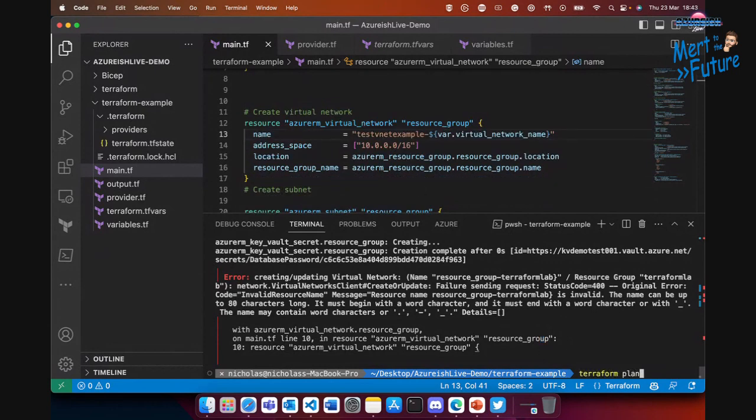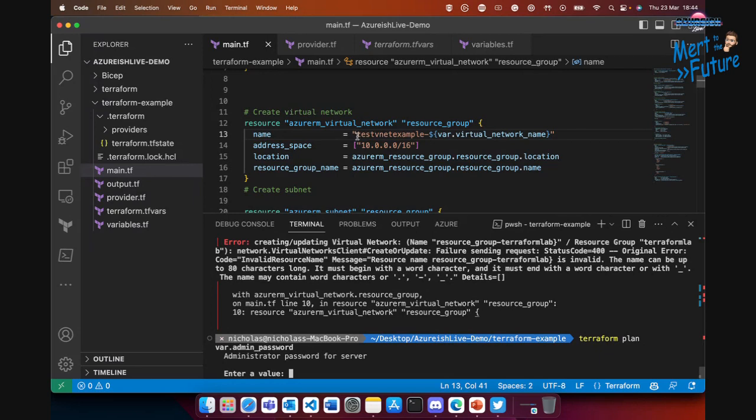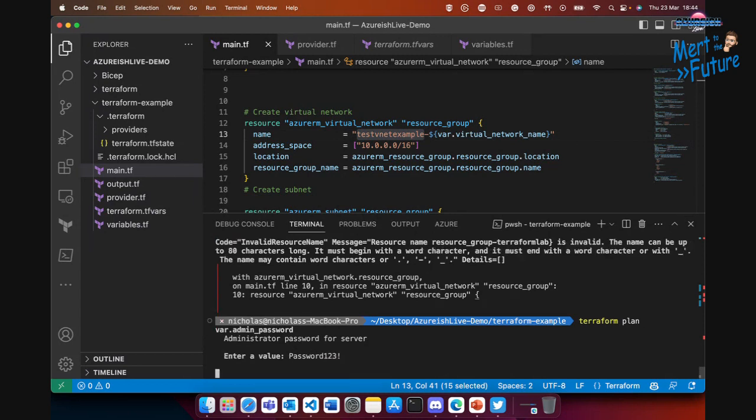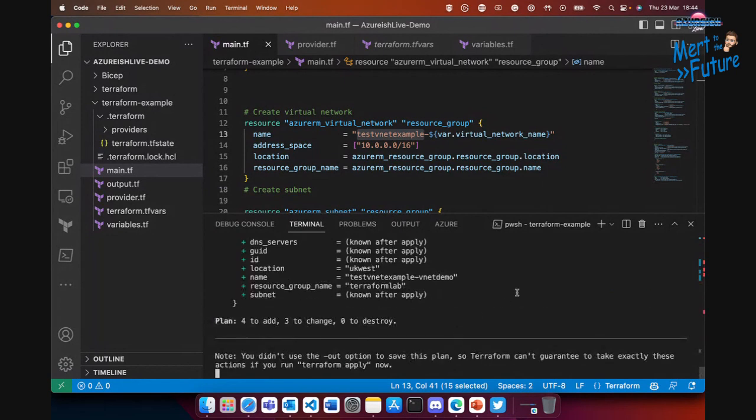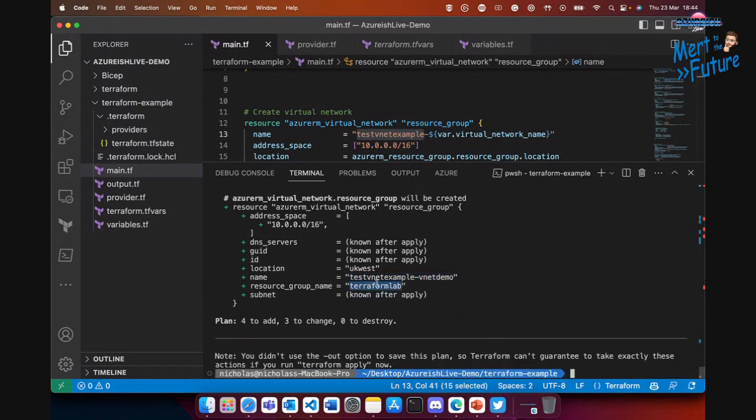I'll run the plan again and make sure we have the updated one, the vnet example name. I'll put the password in. I decided that I want to type in the password instead of hard coding it, just for confidentiality. So it gives you a plan. When you go back to the virtual network name, you can see it's here, vnet example, vnet demo. That's brilliant.